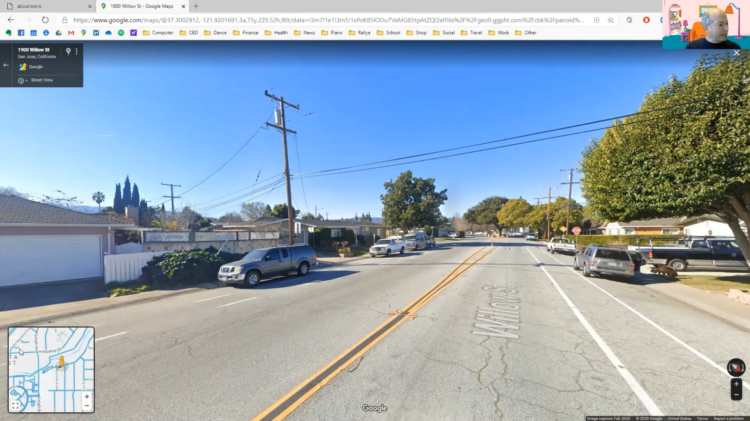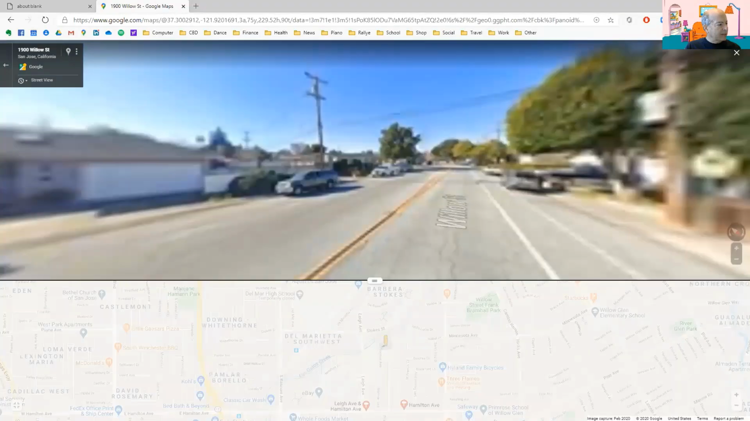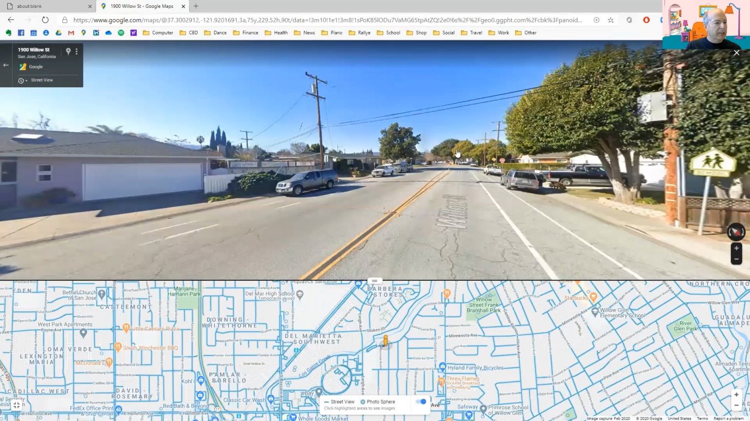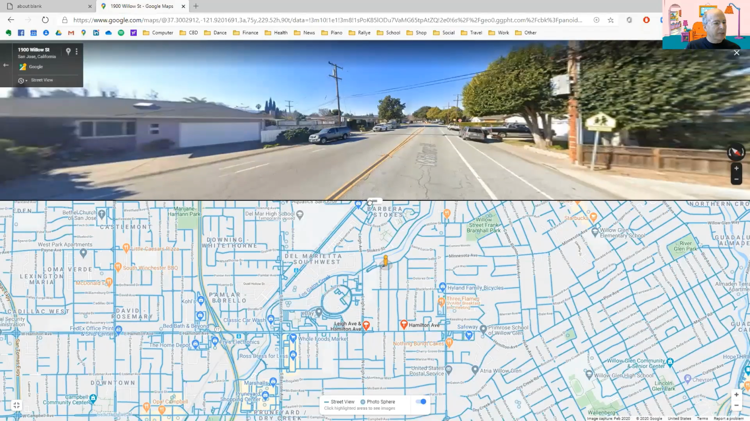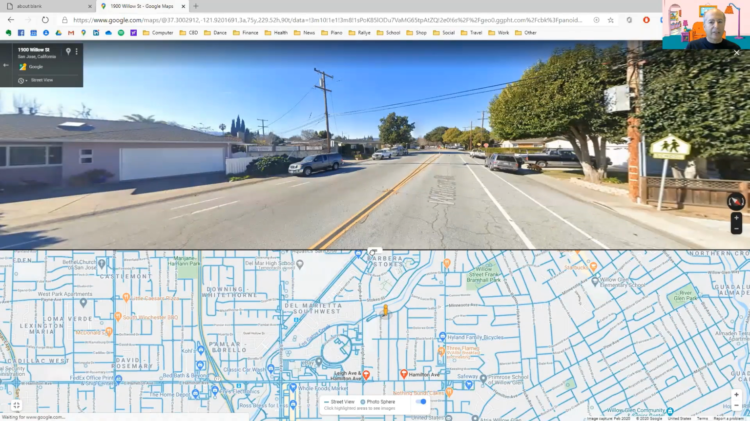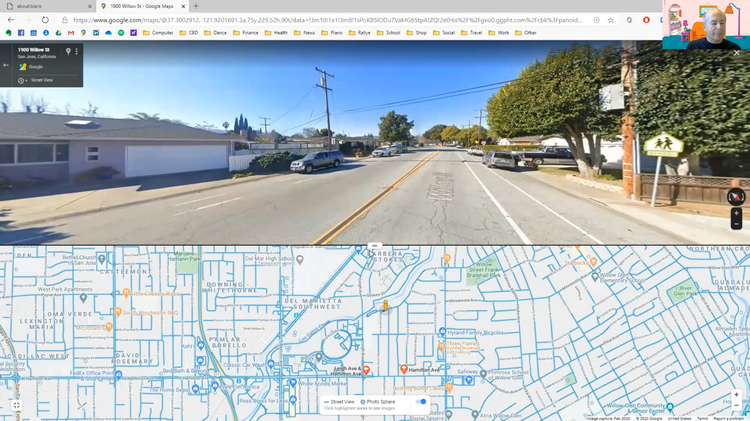In the lower left is a small map, and we will click the expand. This gives us a split screen where the top half is the street view and the bottom half is the map. There's a divider in the middle here where we can control the size of the two if we prefer one being larger than the other. Now let's talk about each of these halves.